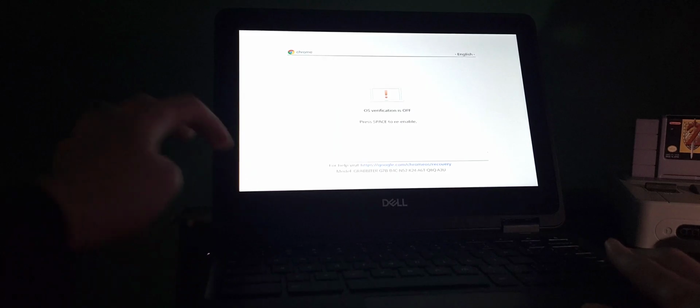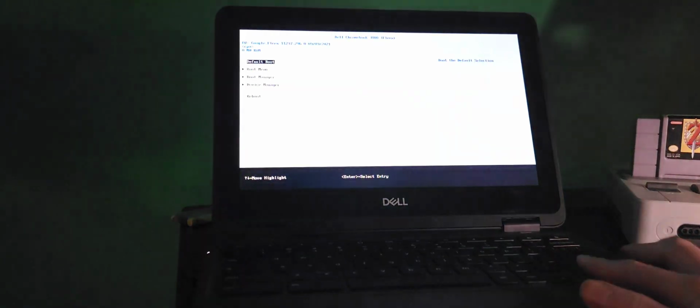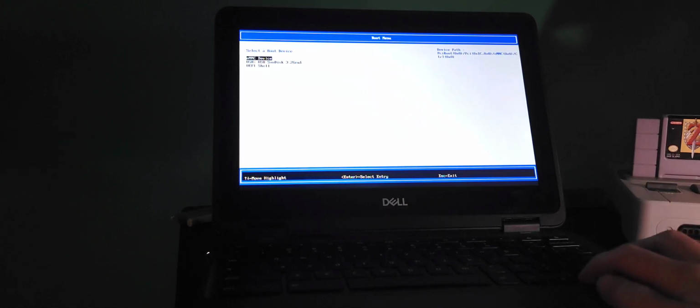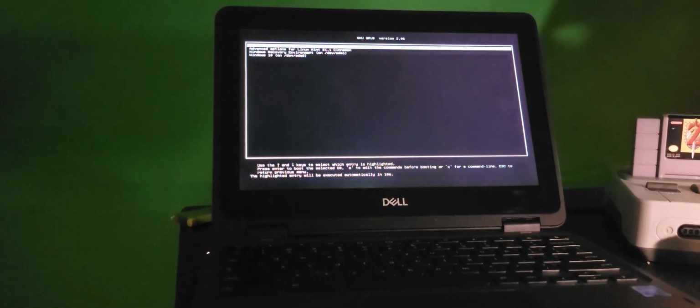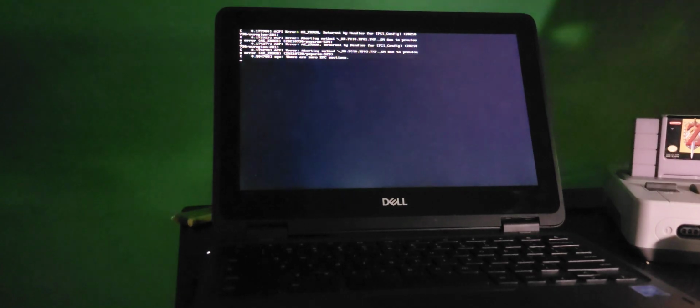Alright, plug in your USB, hit 1, this menu will pop up, you want to hit Escape, and you want to go to Boot Menu. And if you've programmed your USB correctly with a UEFI partition and so on, it'll boot. And there it is.